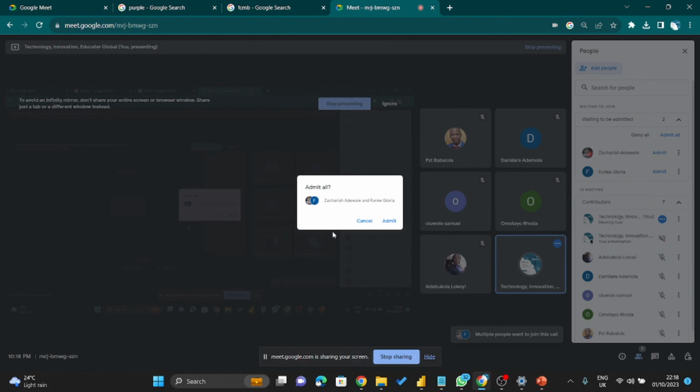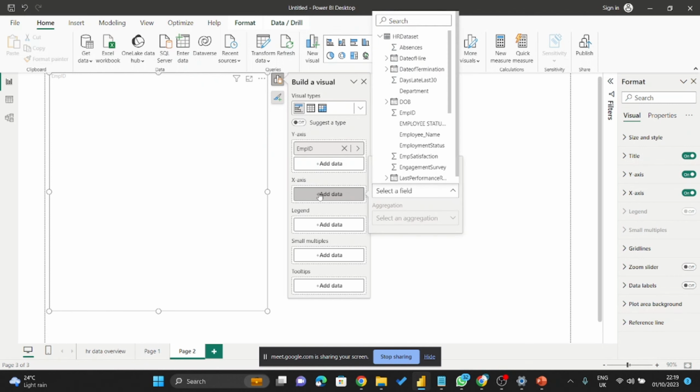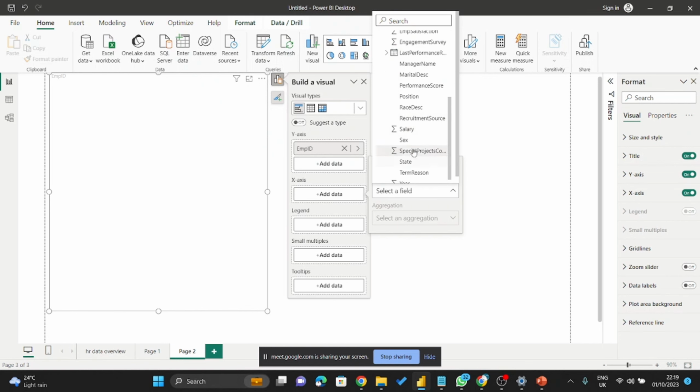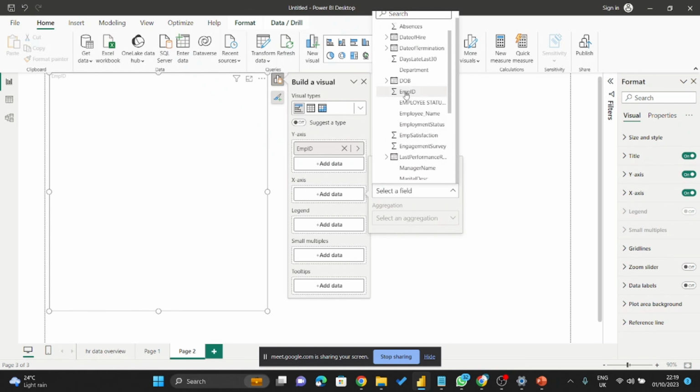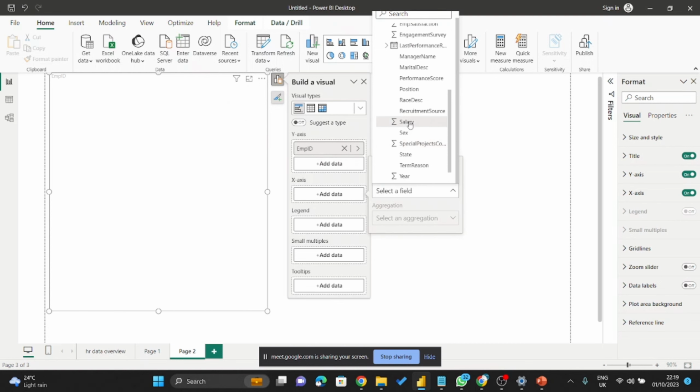Sorry, let me admit people. Okay, back here. So we're about to create a chart for employees by salary. Under our y-axis, we have employee ID. Under our x-axis, let's have salary. All right, salary is here.